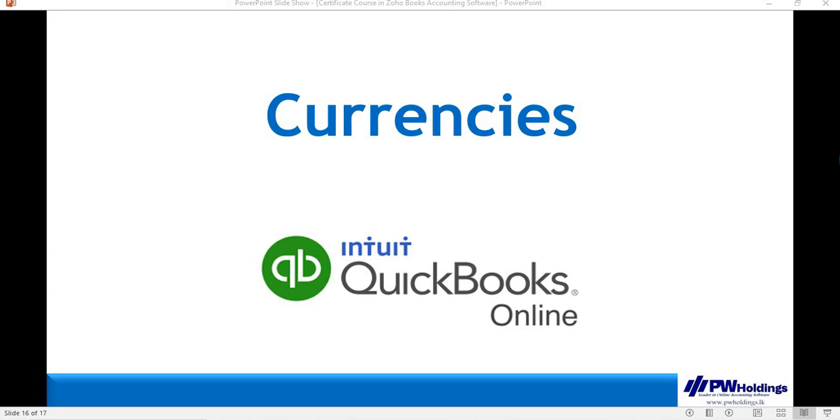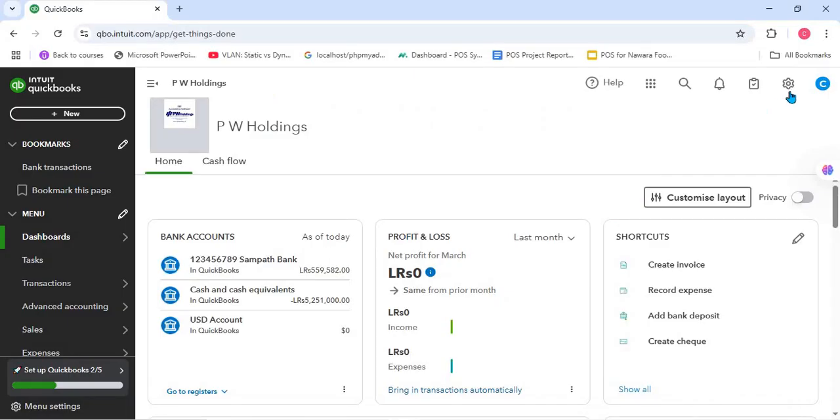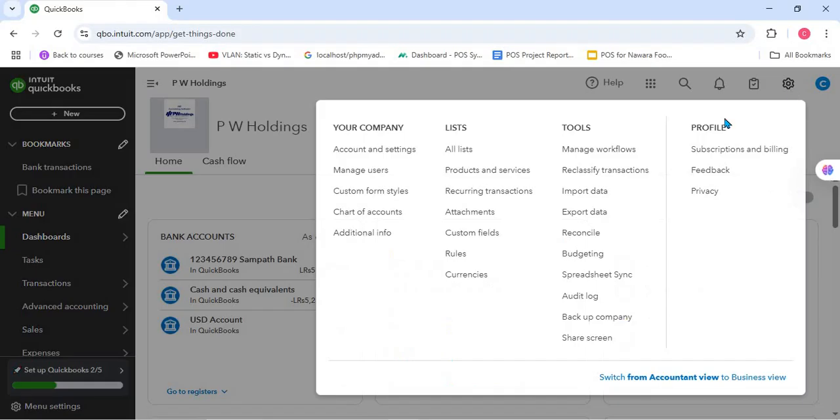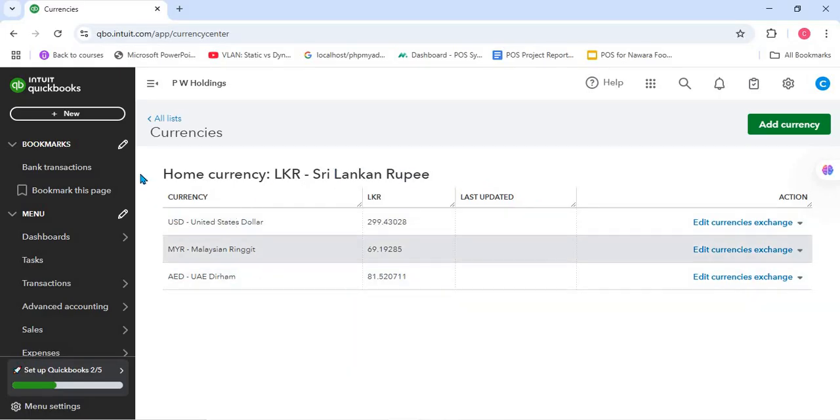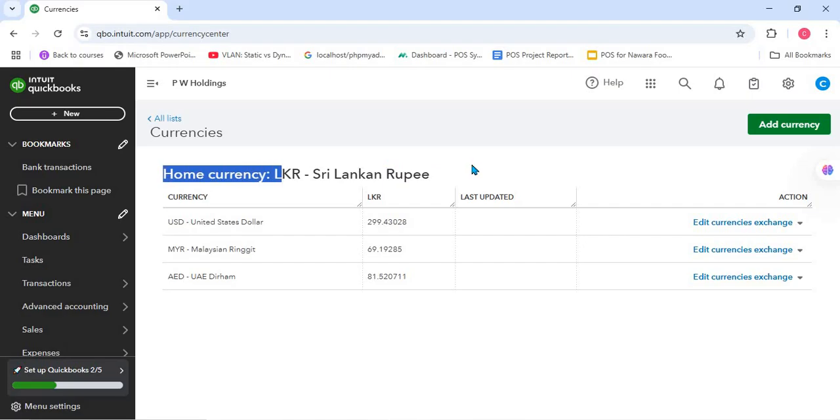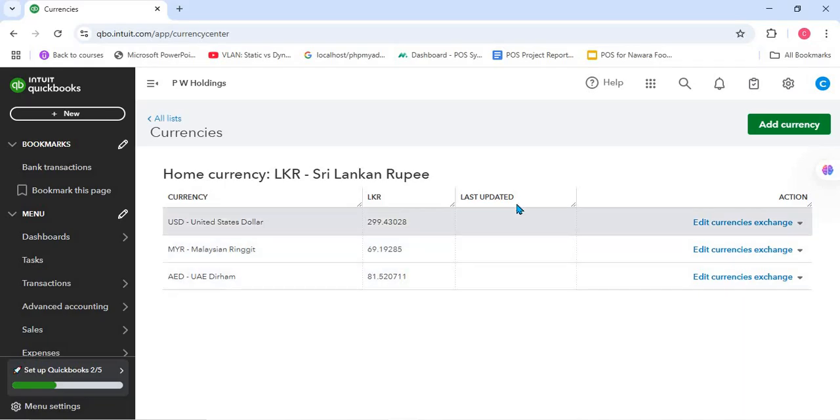After you enable the currency module, you can add currencies to the system. You can click this gear icon, select currencies. In this screen, you can view your currency module. You can view the home currency. You can view currencies, exchange rate, last updated date from this screen.